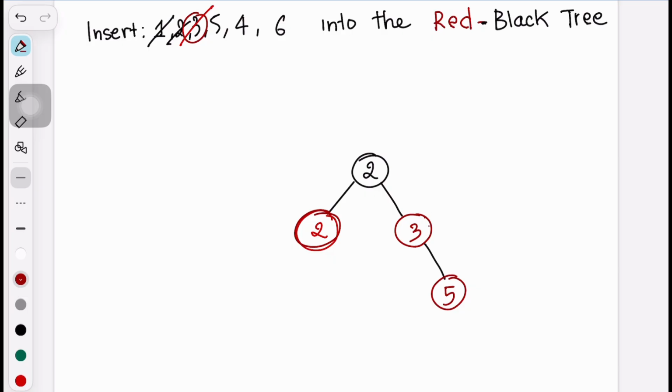So 3, we recolor from red into black. 2 is black, so we recolor it into red. Maybe I did something wrong here. Sorry, this one should be 1. I'm so sorry about that. So 2 here is red, and then node 1 is red, so we recolor it into black.